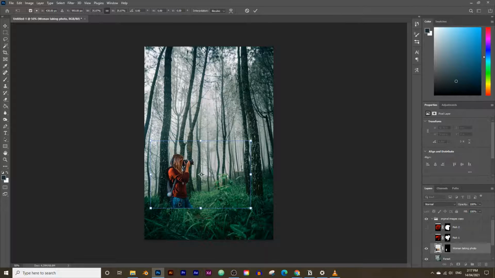And I'm not worried about this bottom part now. We're going to crop all of those out later on. So she should be kind of leaning up against that tree or something like that and taking a photo over here. So let's put that right here and hit enter. So I think that looks good there.